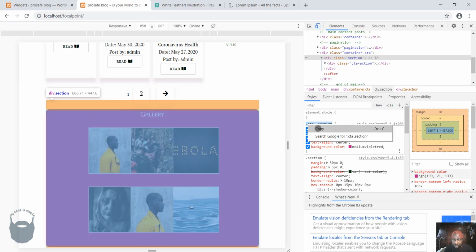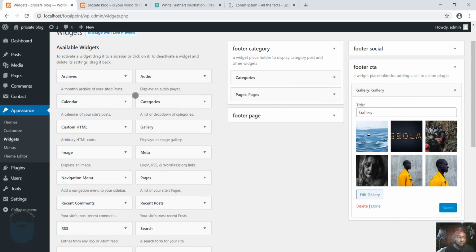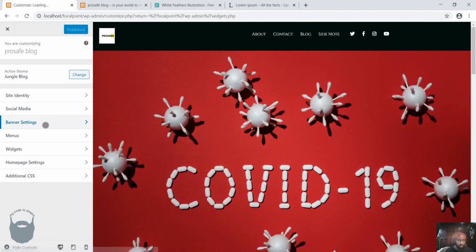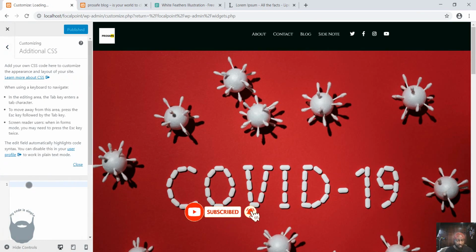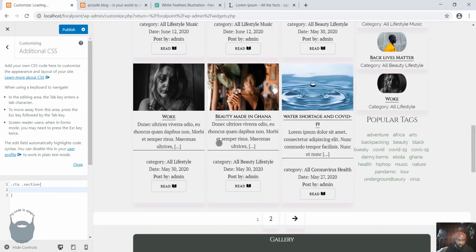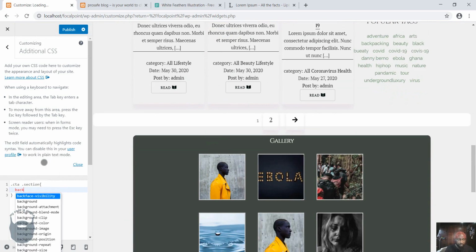So you can right click and copy. So in your WordPress, you click on customizer. So this is where you can add additional CSS. So you click and you paste and you put in the brackets. So we want a background color, right? Background. So it even helps you, right click, a semicolon.